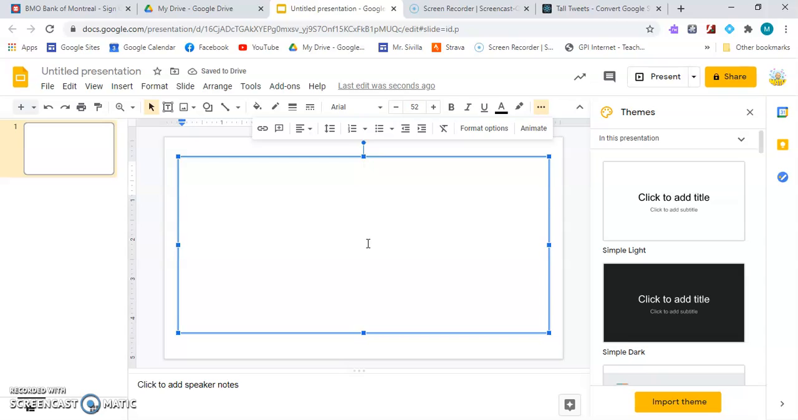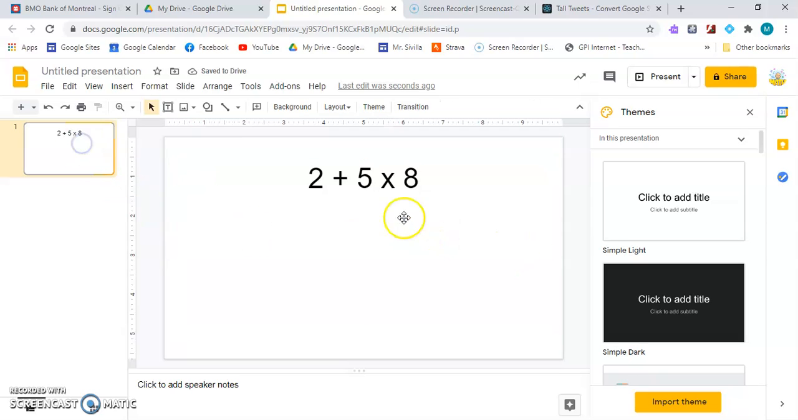So a very simple order of operations. Let's say 2 plus 5 times 8. Okay, so there's my first one. And now, the first step is 5 times 8. So what I'm going to do is click on the left here, click on it, then press Control D. That makes a duplicate.